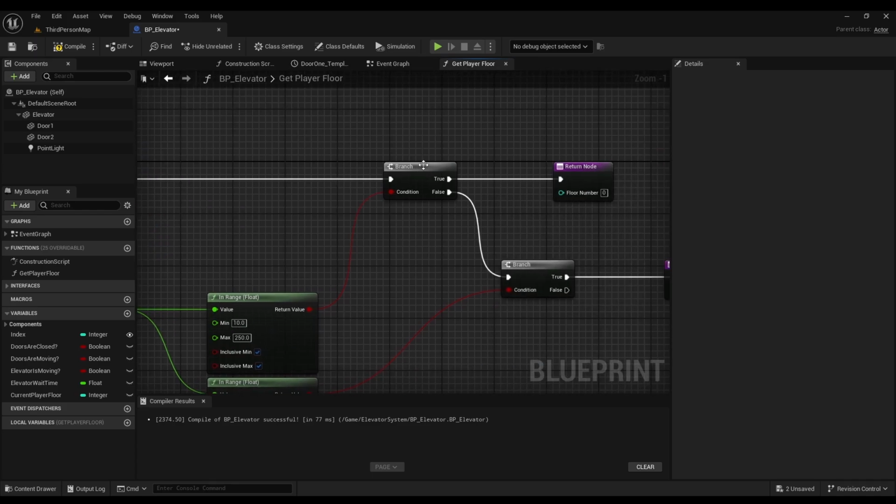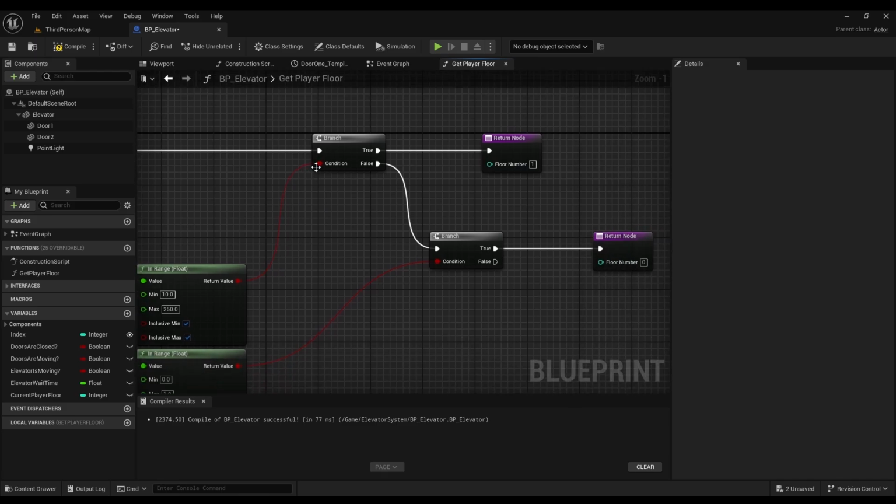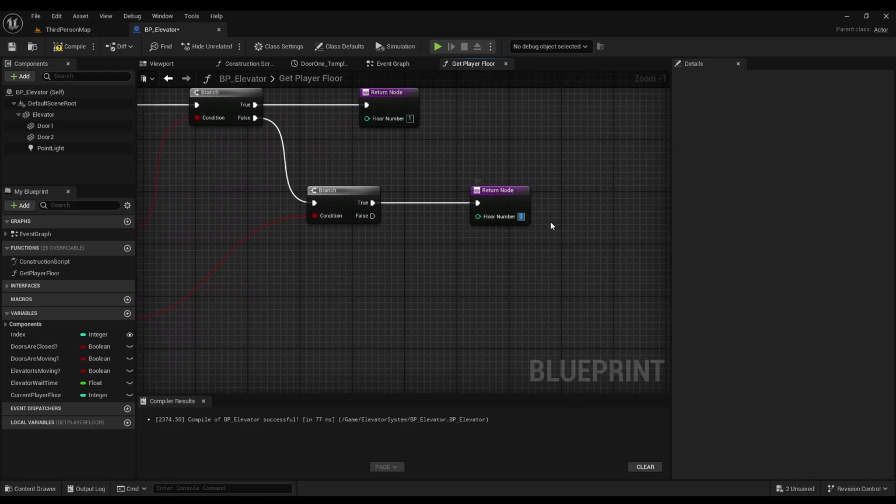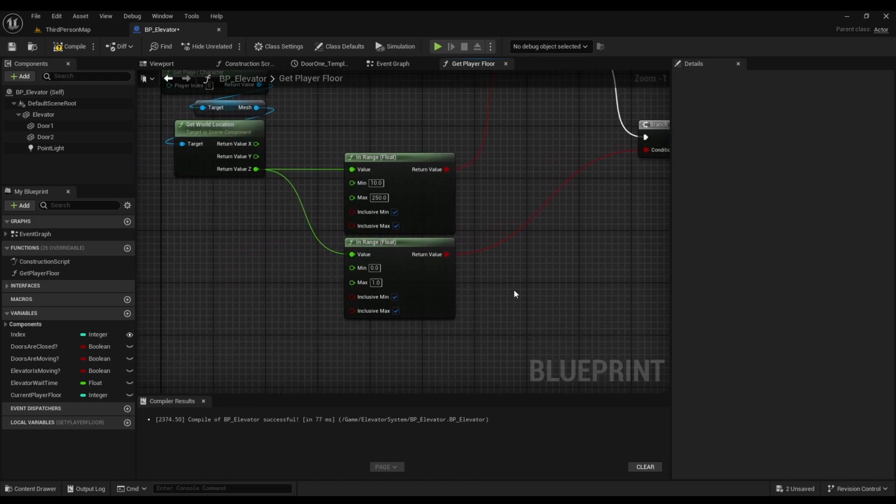And it'll check, are they on the first floor? If they are, we're going to set them to floor number 1. And if they aren't, it's going to check if they are on floor number 2. And if they are, they're on floor number 2. So now we need to do the same thing and find the min and max for floor 2.